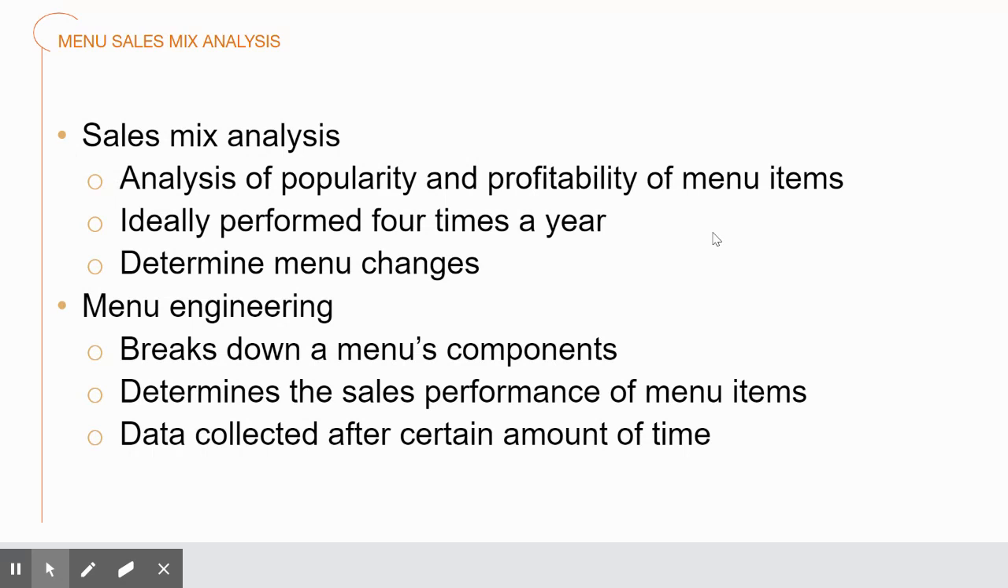So it's an analysis of the popularity and profitability of a group of menu items. This needs to be done at least 4 times a year. And this determines which items are more popular and which ones are more profitable. There are several methods available to do a menu analysis, but the most popular is menu engineering.